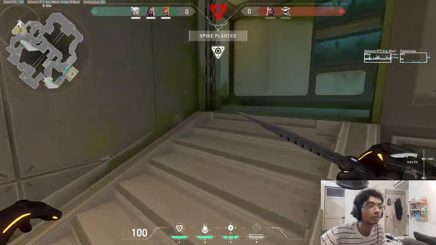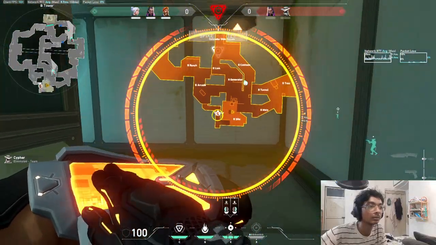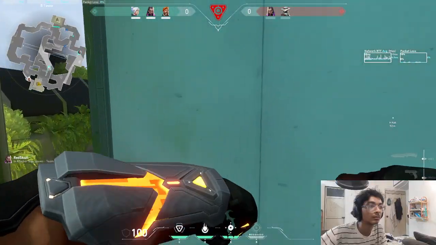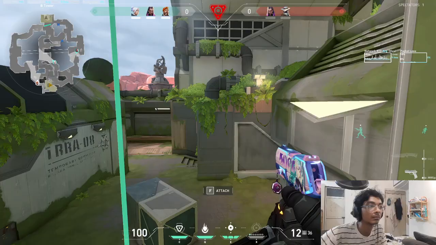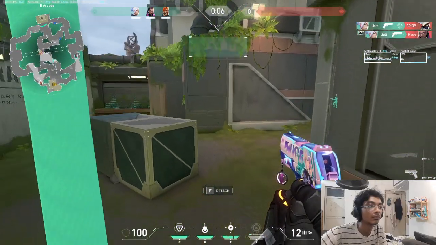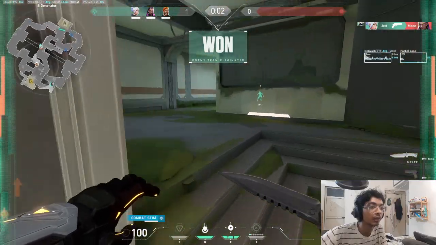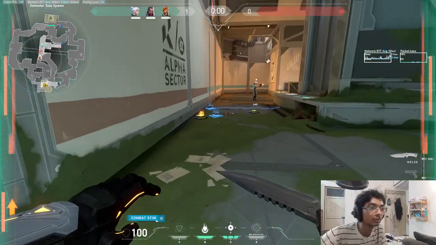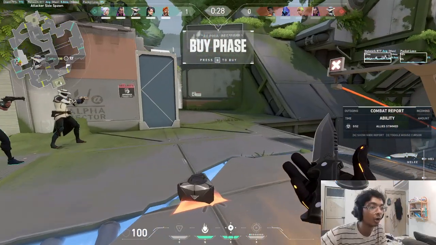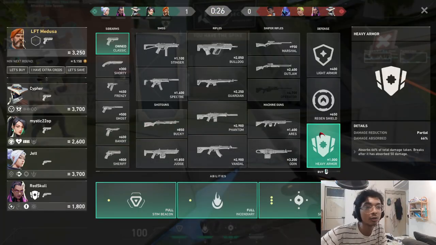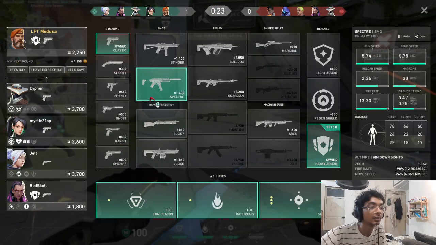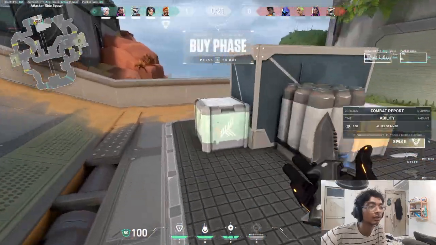Spike planted. They're on both sides, on A. One enemy remaining. Stim beacon here. Use this team because just to see if I can get a weapon. Race it to the spike site. How much did I waste? Not bad, honestly. Reloading.